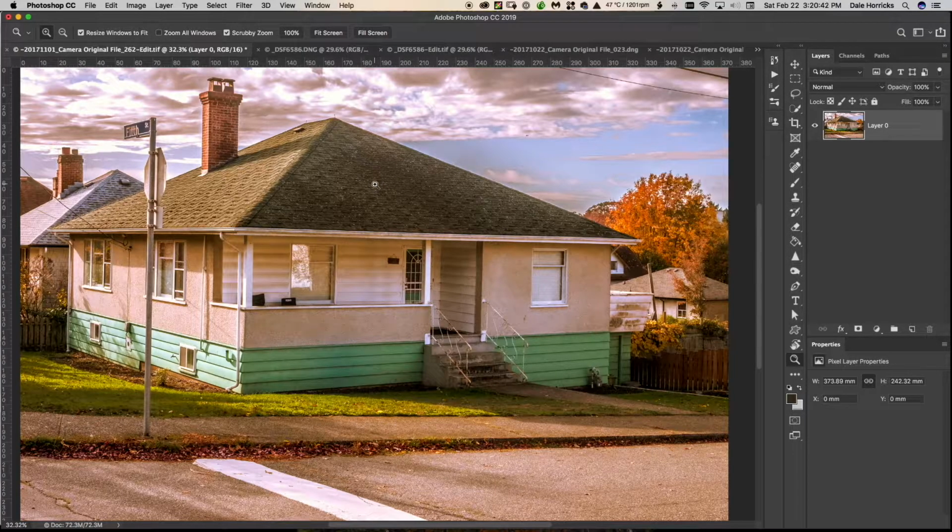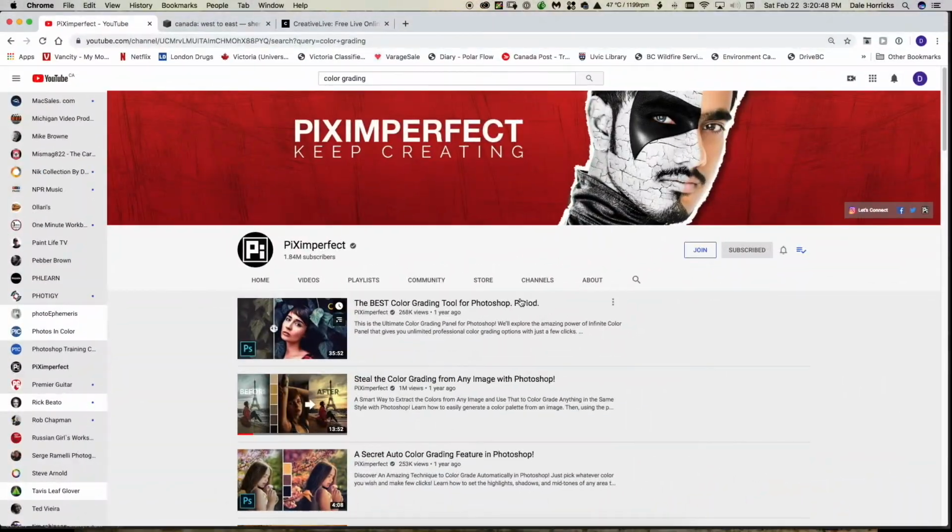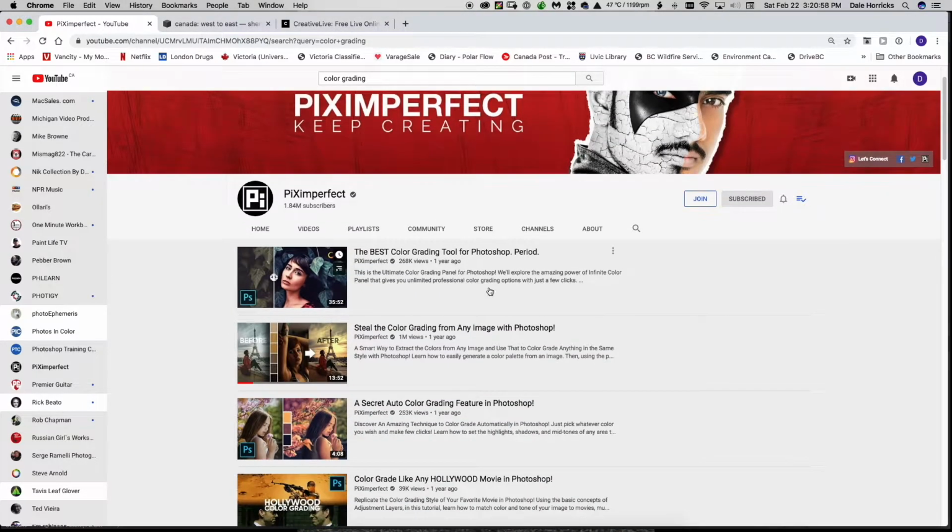So I'm going to use some techniques that are given by a young man. His name is Anmish Dinda. He has a great site. Most of his stuff is fashion stuff, but a lot of color grading is. I particularly like this one here, steal the color grading from any image within Photoshop.